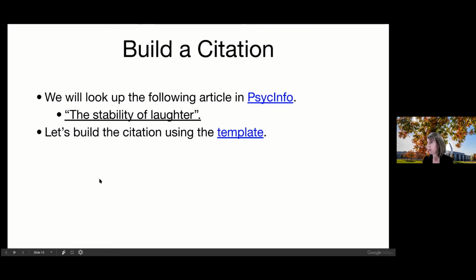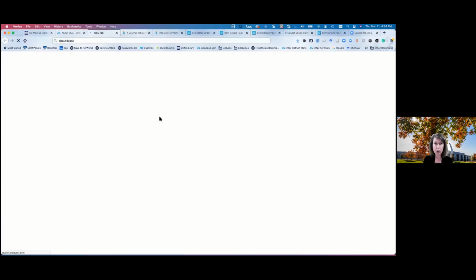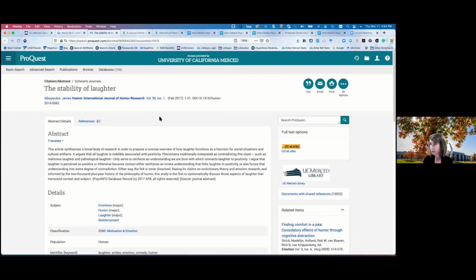I think just based on where we are on time, I'm not going to go into building this citation in depth, but it's a very similar process. So that example we just looked at was a journal article out of a database on EBSCOhost. We could do a similar thing with a journal article out of a database like PsycInfo.